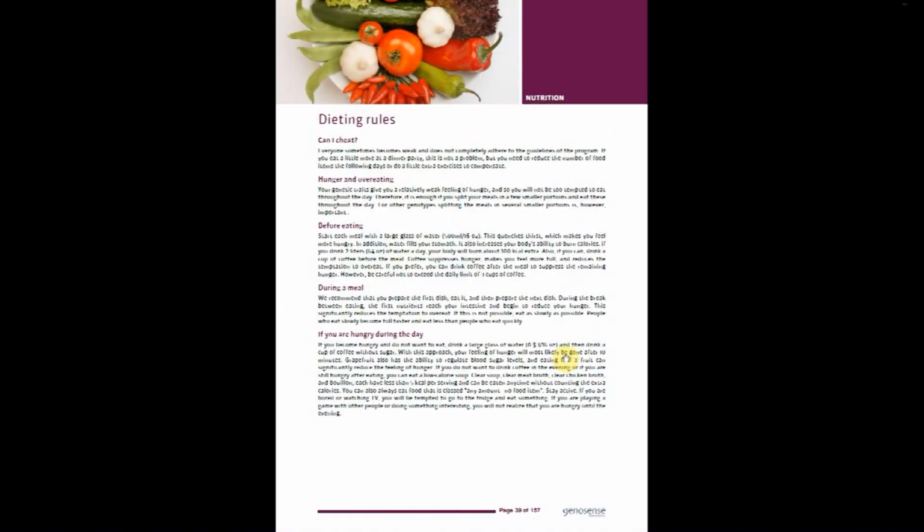Now here you can just see a few dieting rules. Do read through them. There are a few good recommendations for you, and it's worth to go through them. Some tricks which make it easier for you to follow your diet.